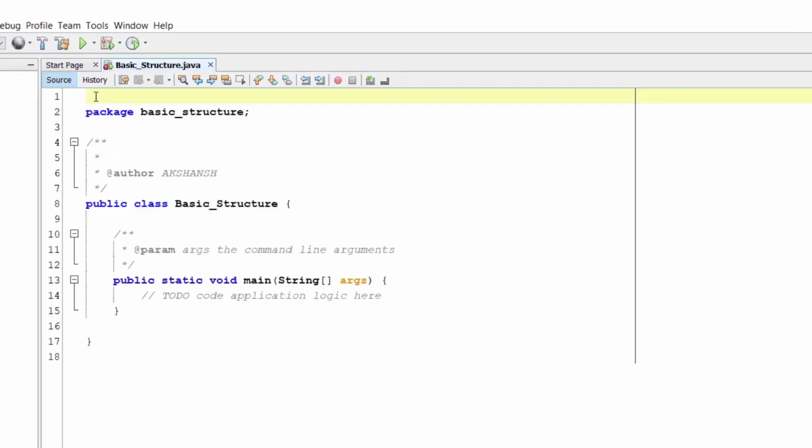Now this gray colored font means that these are known as comments. Comments means that if you write anything between slash star and star slash, all of that will be ignored by the compiler or interpreter of Java. Okay, I will show you. If I write anything here like this, then it will show an error, as you can see.